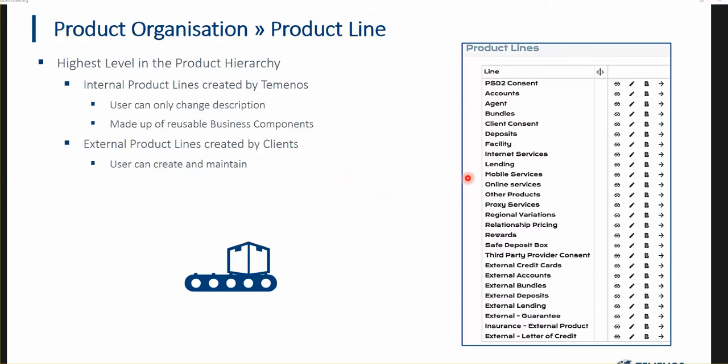Right, so the product line, because it is released by Temenos, is made up of reusable components, the business components that apply to that product line. You cannot amend the product line except for the description. I will repeat: you cannot amend the product line except for the description, because the product line is the one that has the components that apply for that line of business. Like there's a product line lending, which will have lending components. There's a product line accounts, which will have account components.